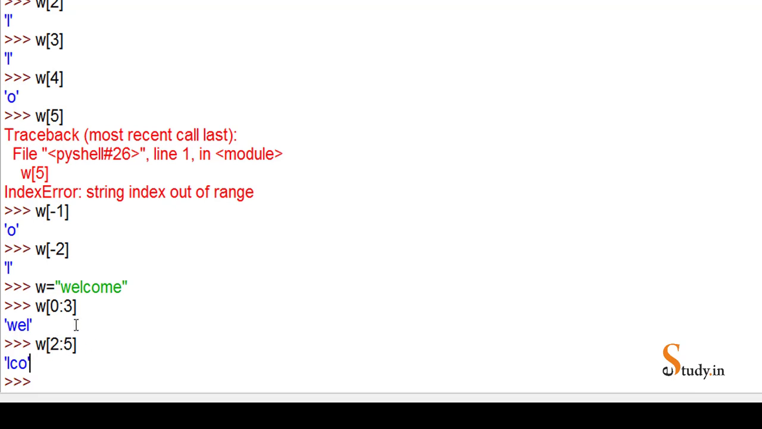How do we get that? You can read it as 5 minus 2, which is equal to 3. So starting from the second position, give us 3 characters. Here also we had 0:3, meaning 3 minus 0, so 3 characters starting from the 0 position. Here, starting from the second position, give us how many characters? 5 minus 2, that is 3 characters. So it is giving us LCO.